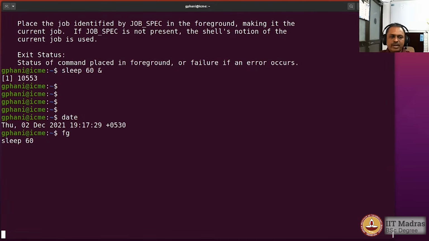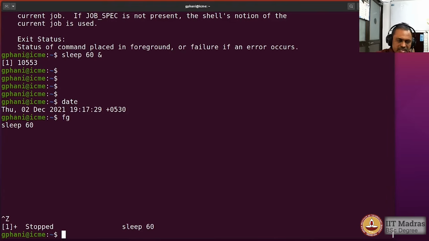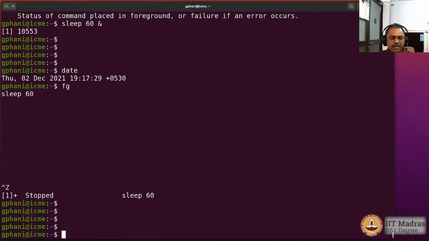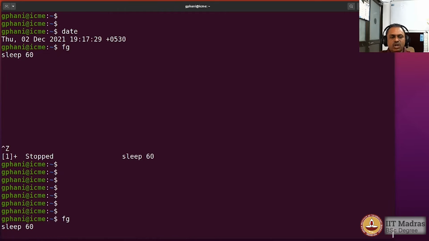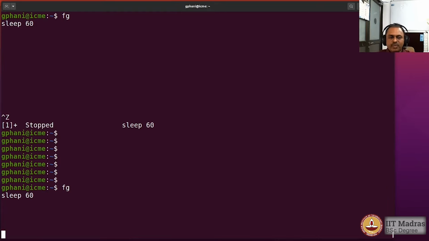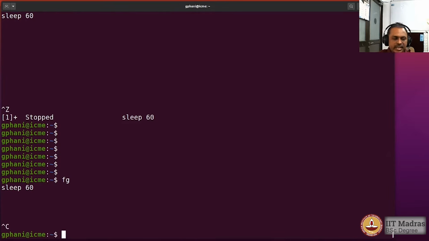And let us say I'm impatient, I do not want to continue further. I can press Ctrl Z, then it would be stopped, and you can see that the prompt is back to me, and I have not killed the process, I have only stopped it. It's like suspension. And let us say I now give time for it to finish the work of sleeping for 60 seconds. So I can then type FG, and the job is again back to the foreground. And let us say I do not want to make it finish all the time. Let us say I want to interrupt this program. By using Ctrl C, I can interrupt it and thereby kill it.